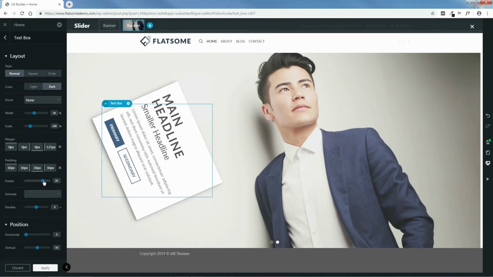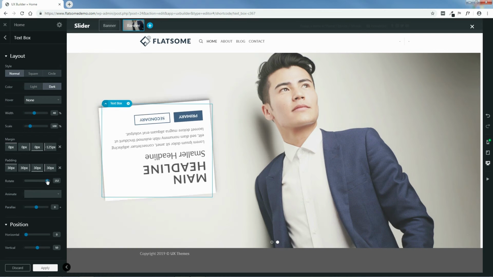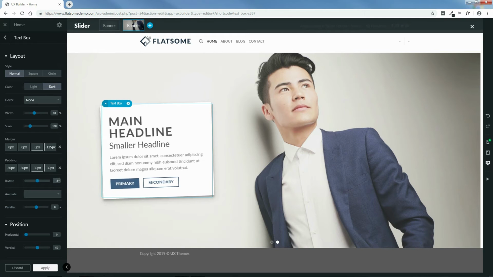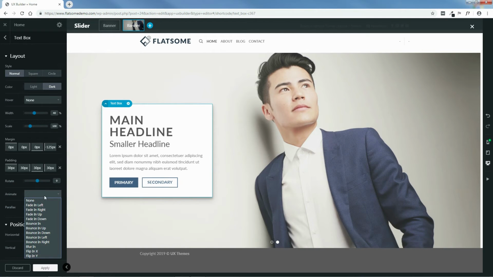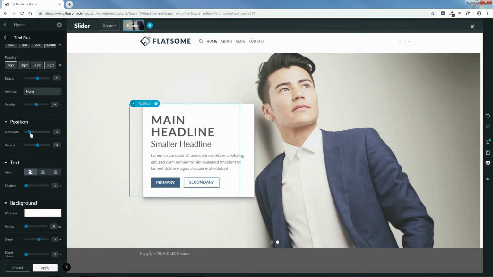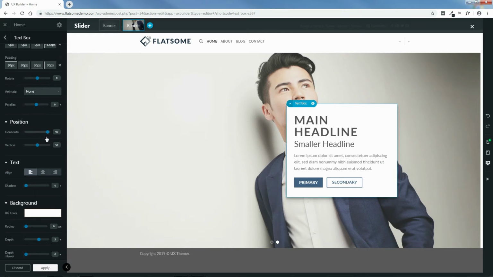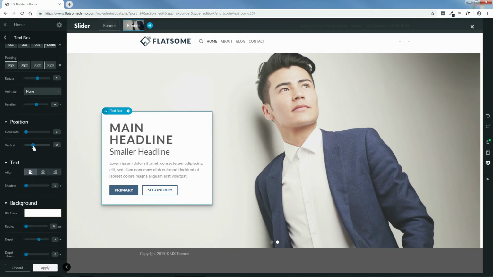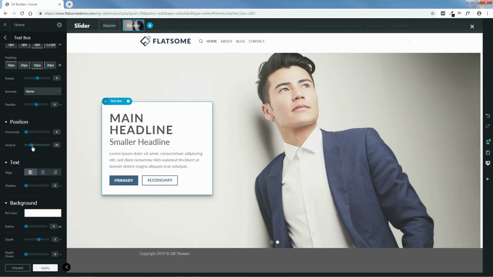Rotate. You can rotate your text box here all the way around if you want. I'm going to leave it at 0. Animate. You can animate the text box. You're not going to see that because it will only show up on the front of the page. Parallax. Again, you can have parallax effect with the text box. And you can change the position of the text box. You can see it's set to 0 because I moved it over, but you can change this to the right, horizontal position, and you can change the vertical position as well. I'm going to keep it right there.